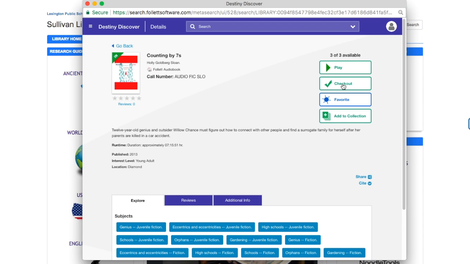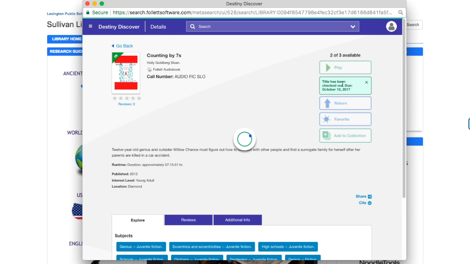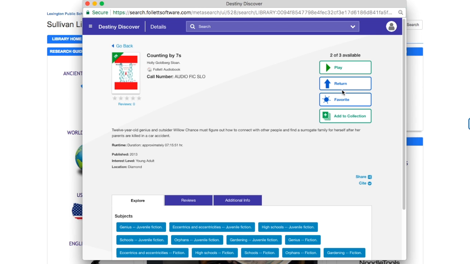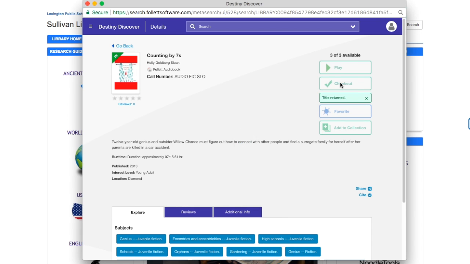So by checking it out, it will tell you when the due date is. You'll be able to listen to this anytime you log into your account. That's something that's really important to know. You can also return this as well. Okay, now it says title returned.